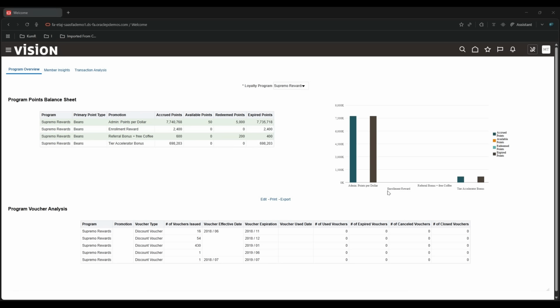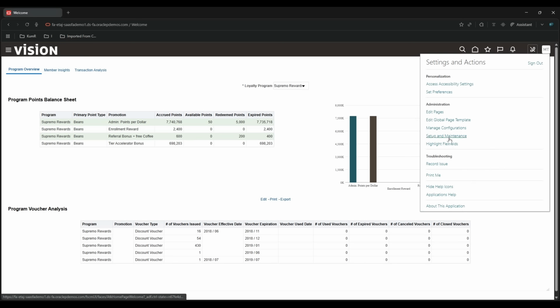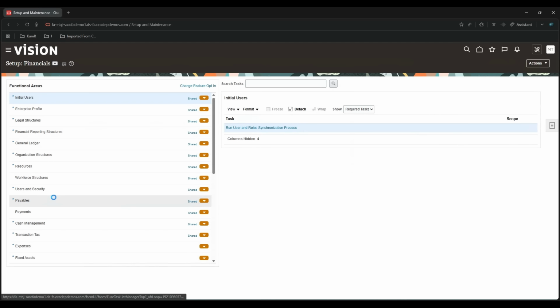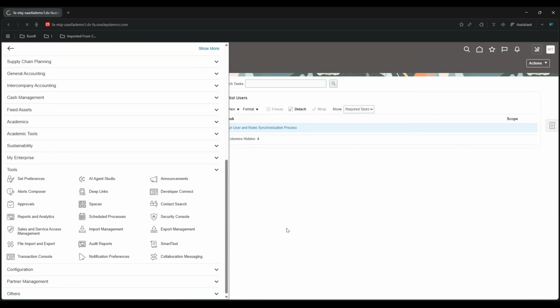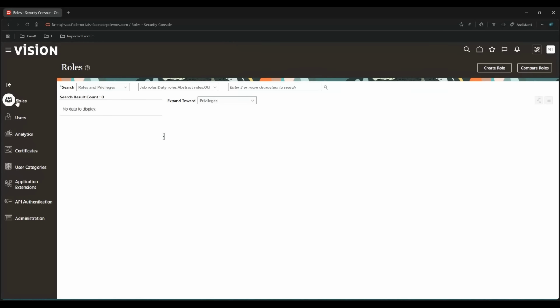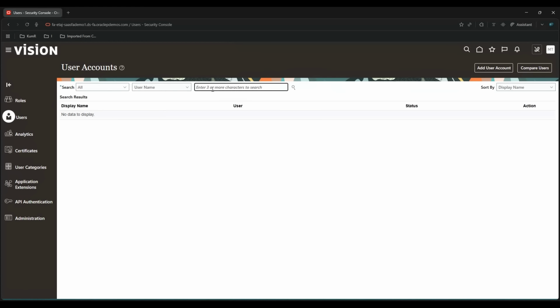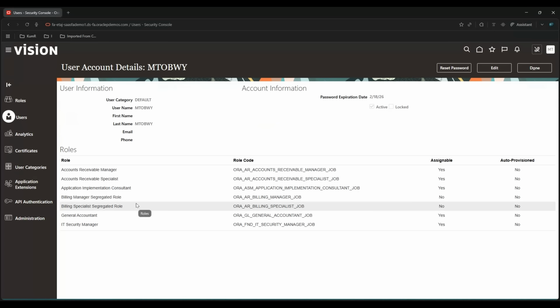So I have logged in to Oracle Fusion in the Comet browser. Let's first check what roles this user already has. I'm just querying my user. Okay, so it has the receivable roles, the five receivable roles, the general accountant, and the IT security manager.